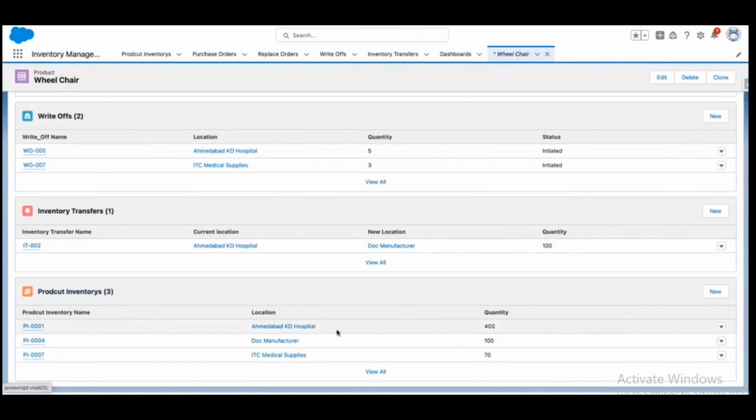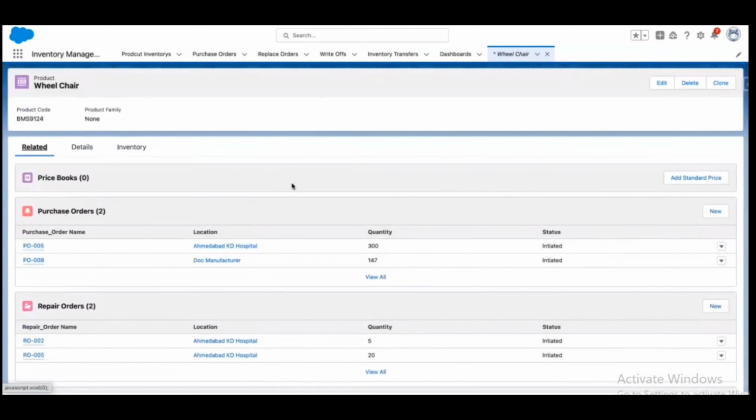So we are talking about the product inventory. For example, for the KD hospital, which is in Ahmedabad, the quantity is 400, and so on, depending on what product is there. So you get the basic idea of how many inventories are there.